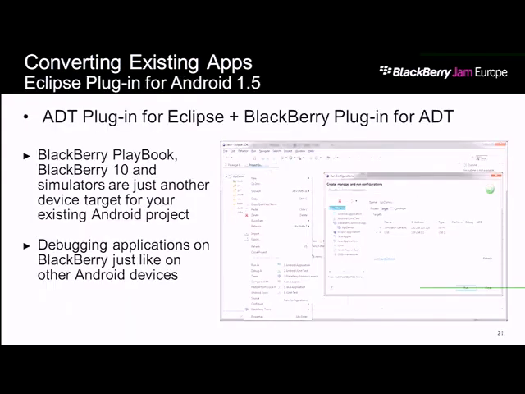Moving on to the second tool, which is our plugin for Eclipse, the BlackBerry plugin for our Android development tools. Here, what we've really tried to do is make it as simple as possible to extend your Eclipse environment. It has a minimal footprint onto existing plugin tools, and it really just gives you a BlackBerry tools menu item, which allows you to add what we call BlackBerry nature to your project.